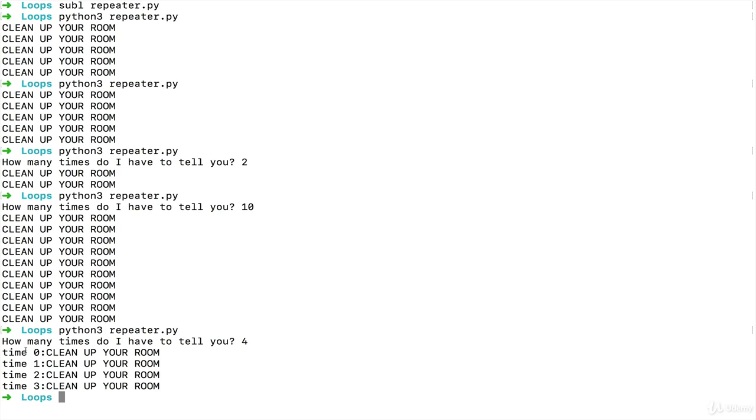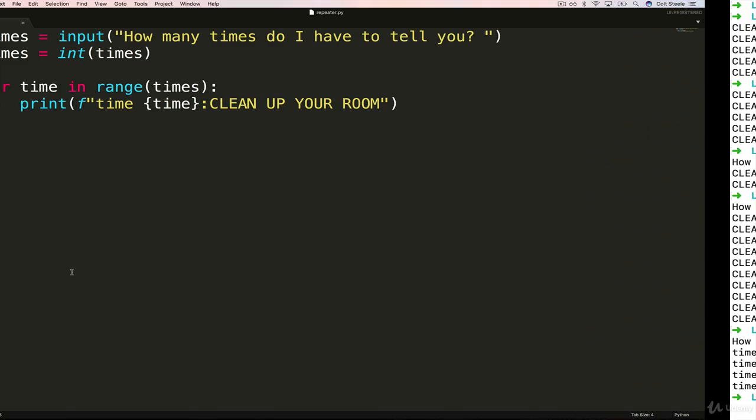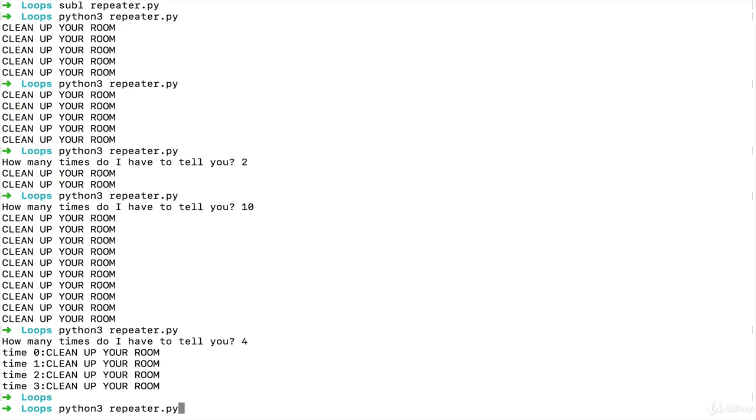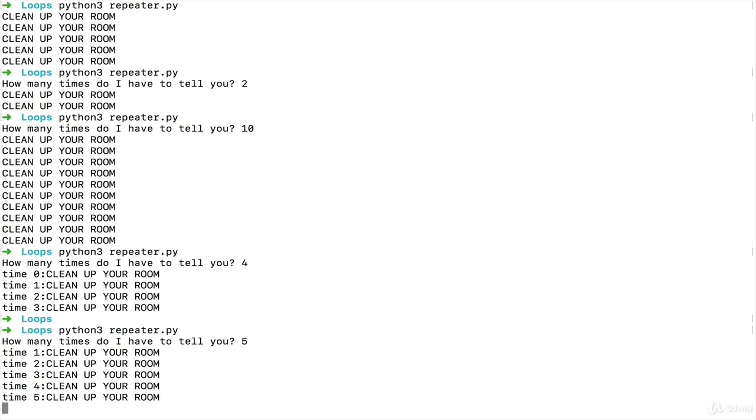Time 0, clean up your room. Time 1, clean up your room. Time 2, clean up your room. And if we wanted to, we could shift this over by 1, so we could do time plus 1 here. So that if I type in 5 times, it says time 1 instead of time 0. But really, this is above and beyond what we need to do.